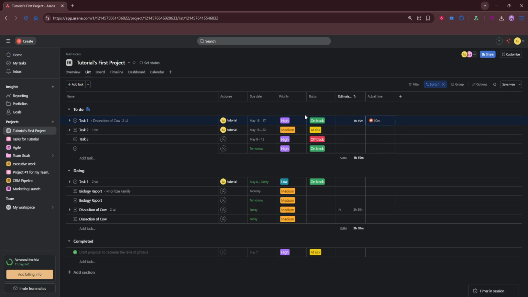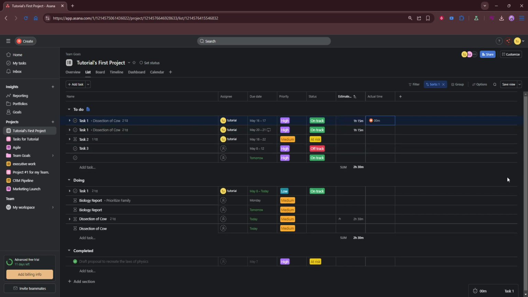Now save the task update. In many cases, Asana saves changes automatically, but it's always a good idea to confirm the field updated before you close the task. A quick glance at the updated value ensures your time data is captured accurately.